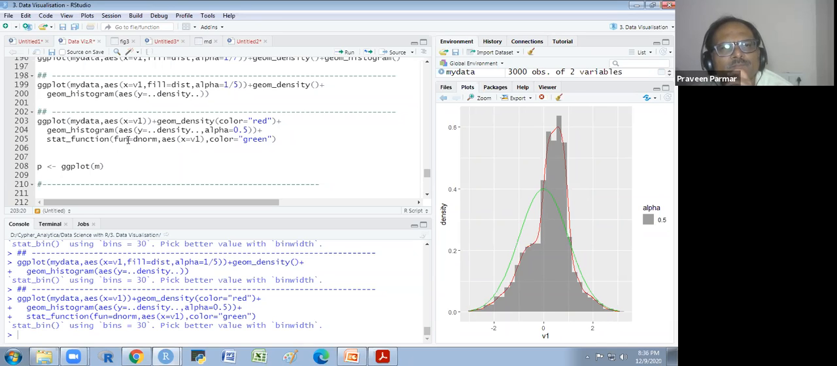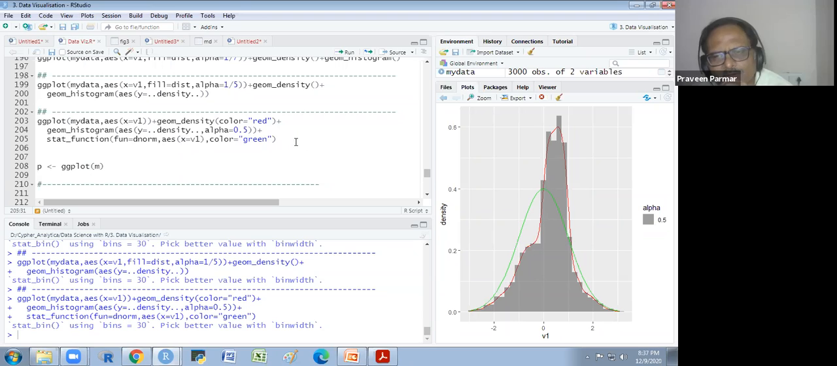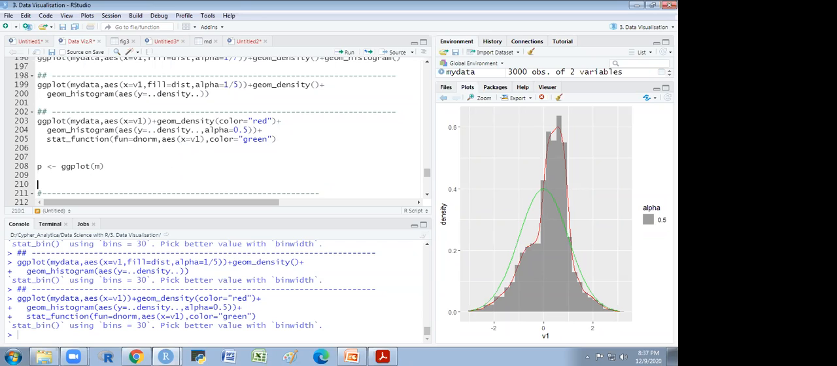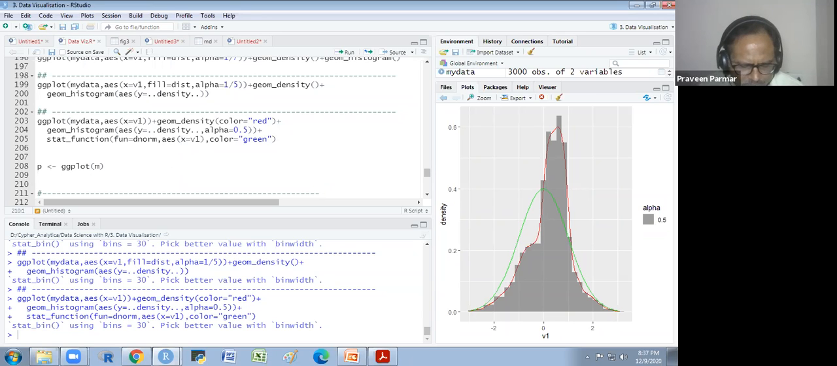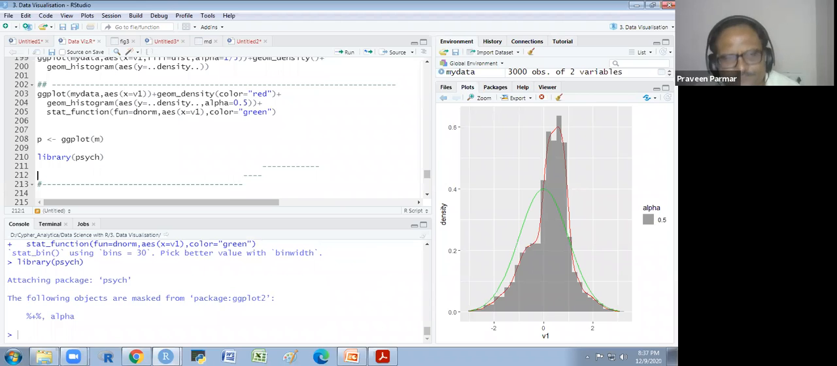Sir, how to measure its skewness or kurtosis? Skewness and kurtosis you want to measure of the given data? You could easily find out the skewness of the data. I will show you with a data like the mtcars data. So we have to use the library psych for measuring the skewness. Here I will write skew.